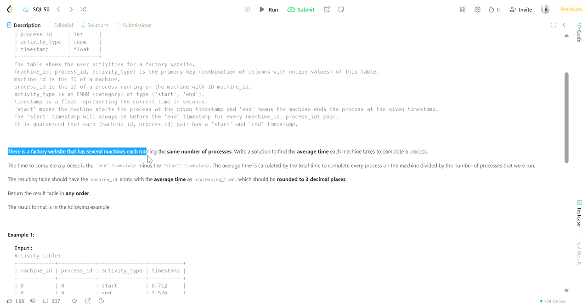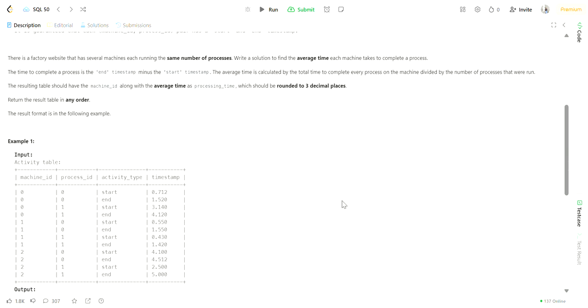There's a factory website that has several machines, each running on the same number of processes. Write a solution to find the average time each machine takes to complete a process. This time, the time to complete a process, is the end time minus the start time. So, this is the definition of the process time. The average time is calculated by the total time to complete every process on the machine divided by the number of processes that were run. So that will be the definition of the average process time.